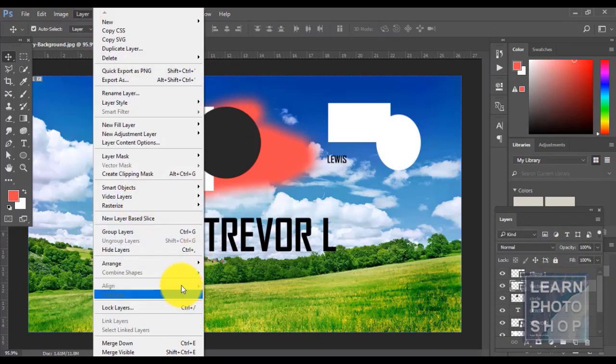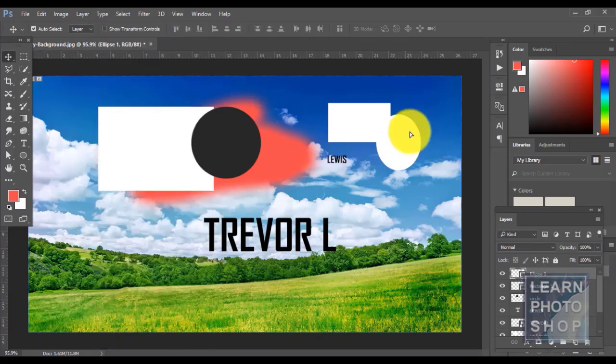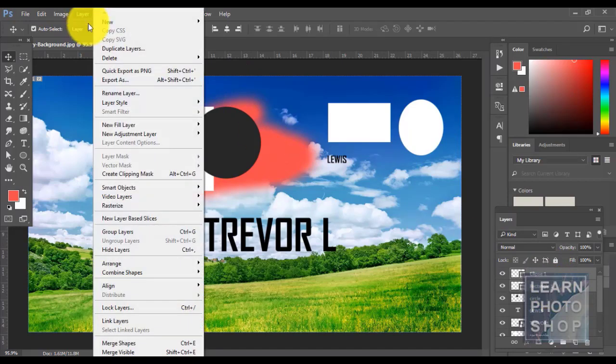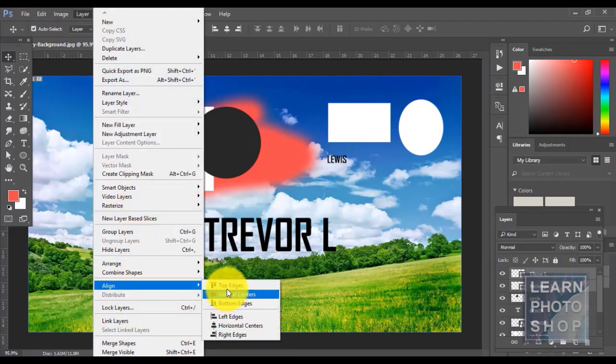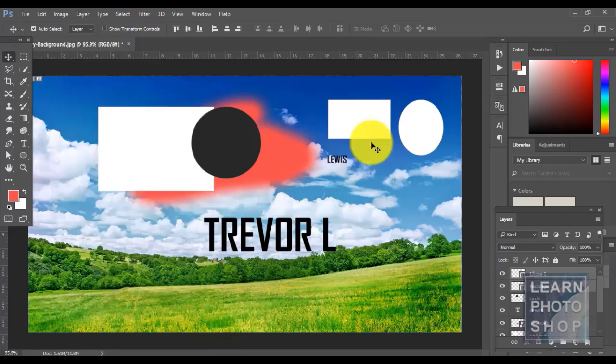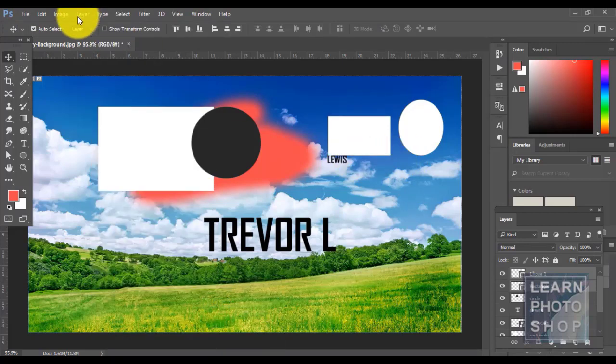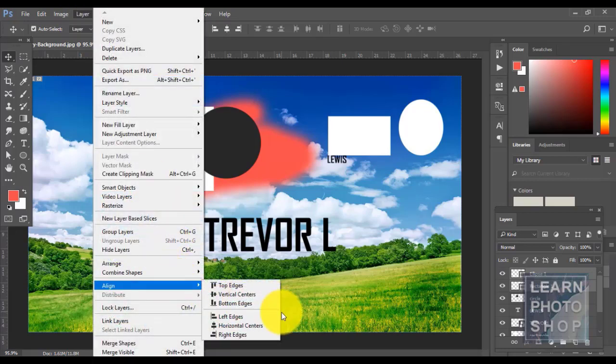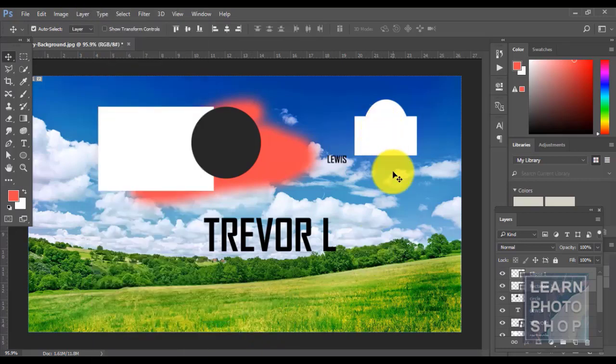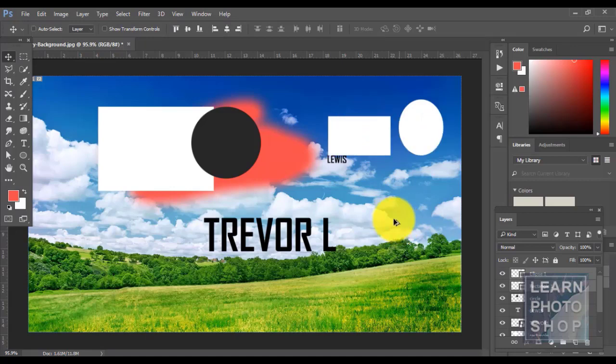Now layer, align. So for example, if I select my two layers, layer, align, I can either align it on top, middle, bottom, or left, horizontal center, and right. So for example, I make it top, so it's aligned on top. Say I layer, align, bottom, it will align bottom, layer, align, horizontal center. So that's how we just play around and see what is what.